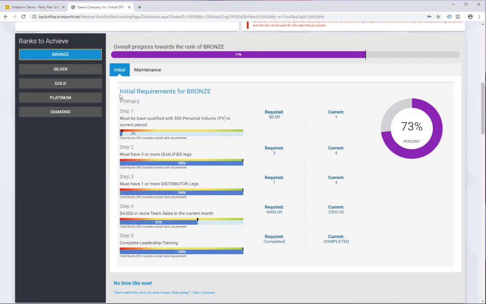But basically, this is the title of the set of requirements to achieve bronze for the first time. There are, as you see, 5 steps. So if you look at step 1, this description of the step is also configurable by you. So you can put this in whatever terminology that your company needs to use to be able to clearly communicate the requirement.